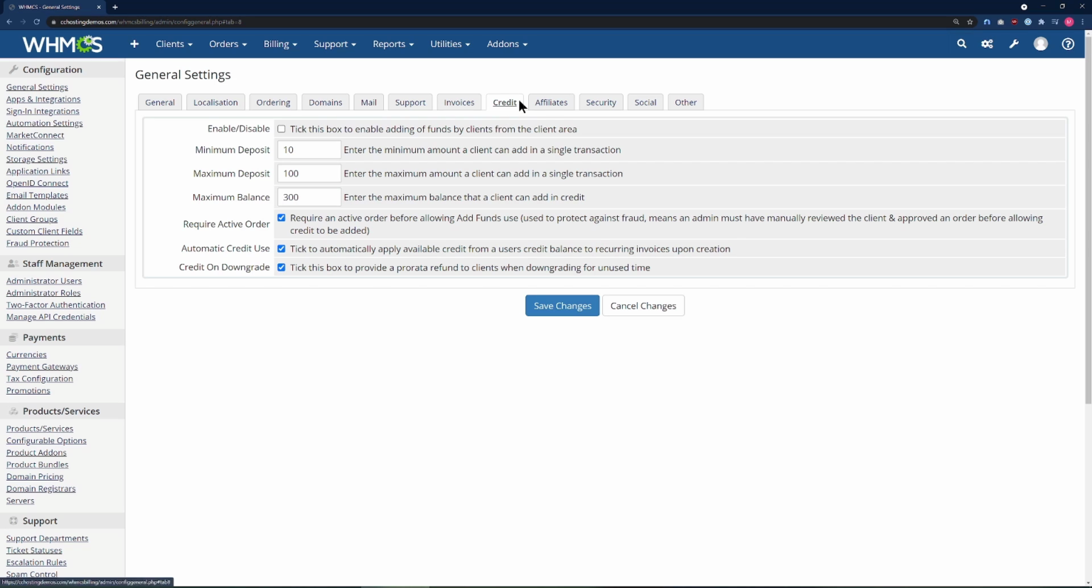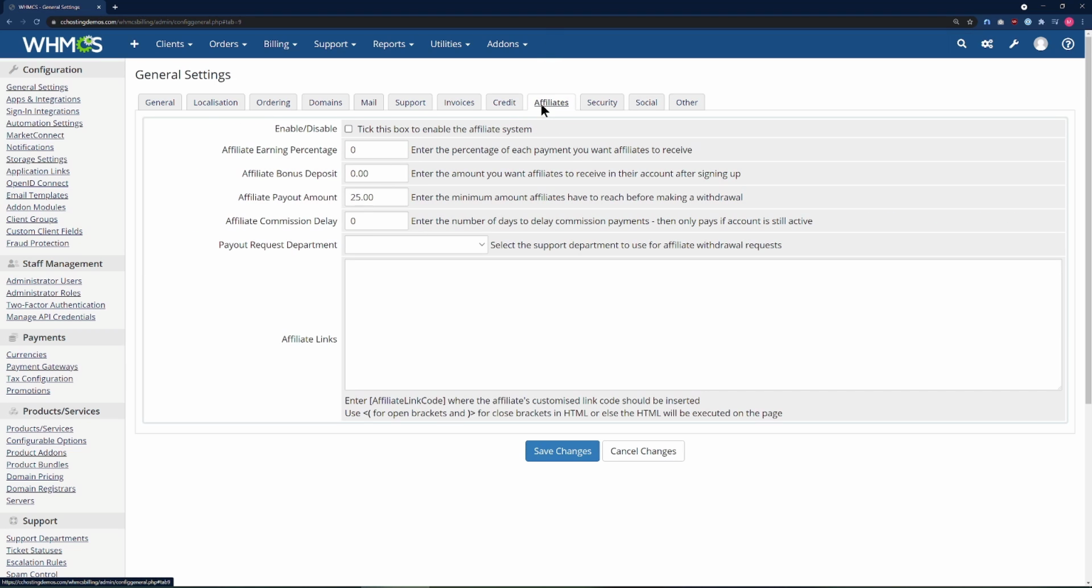Next, move your cursor back to the top of the page and click Affiliates. The Affiliates section controls settings related to the built-in affiliate system in WHMCS. By default, this setting is disabled, and you should carefully review the WHMCS documentation on the Affiliates module before deciding to enable this. We have put a link to the documentation in the video description.